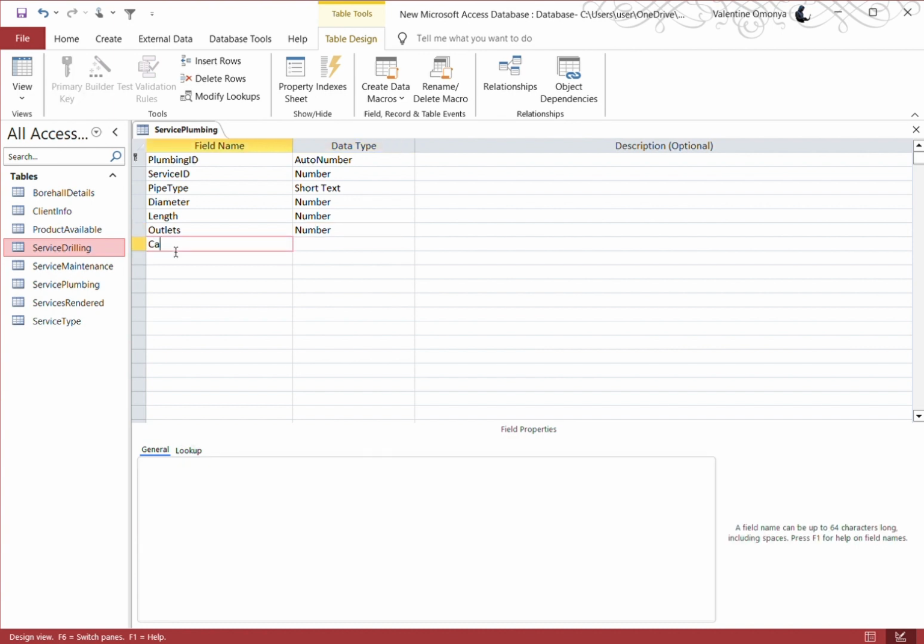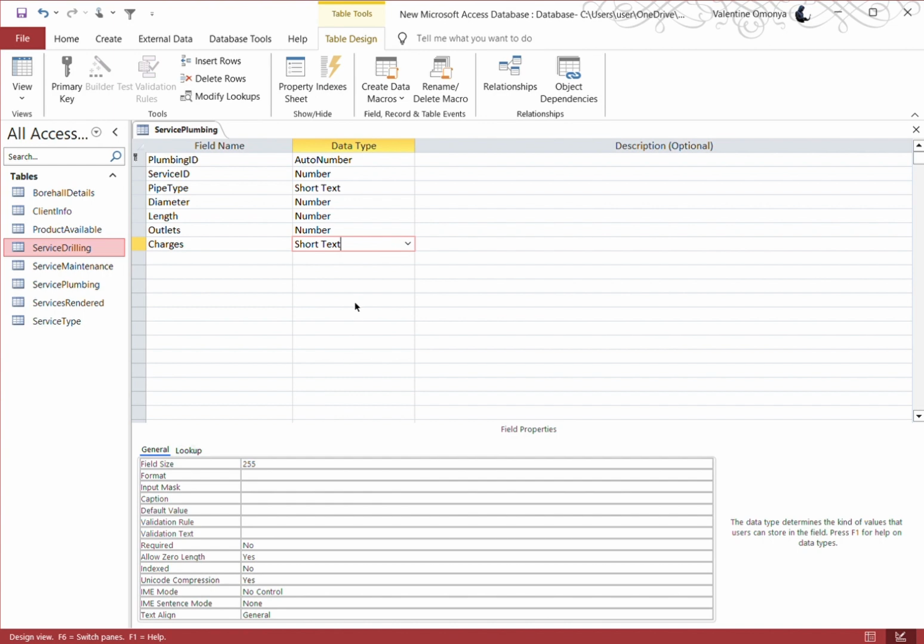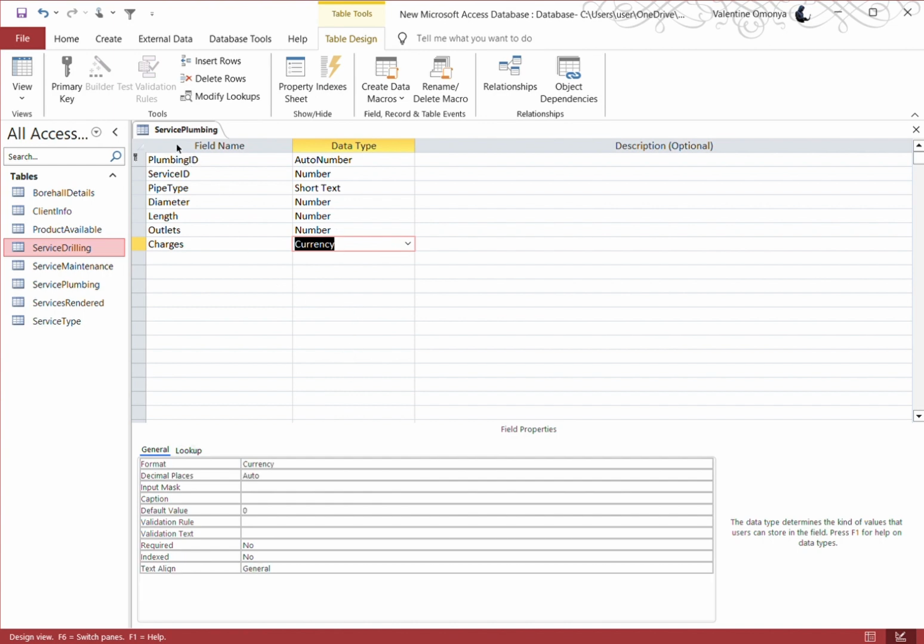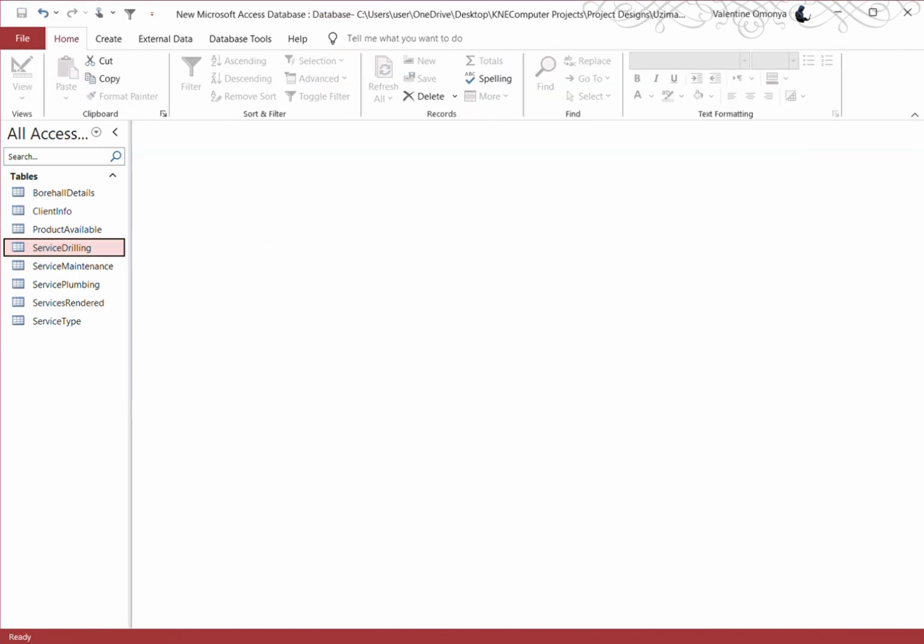The charges for the plumbing service, we aren't given this one, so you'll just have to think by yourself the charges that you'll add. This one will be currency. So let's save this one too. I think that is all we need for the table. Save this one and close.